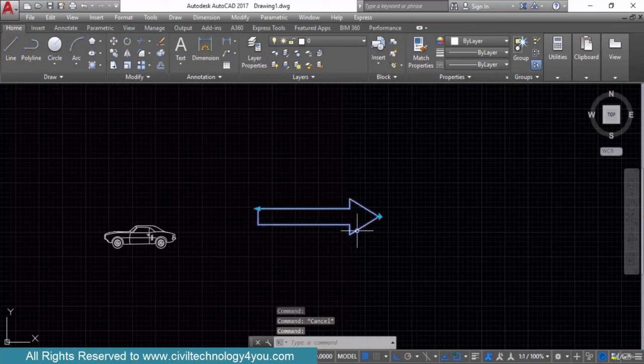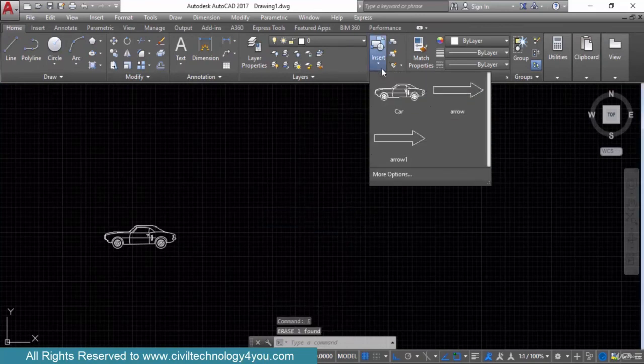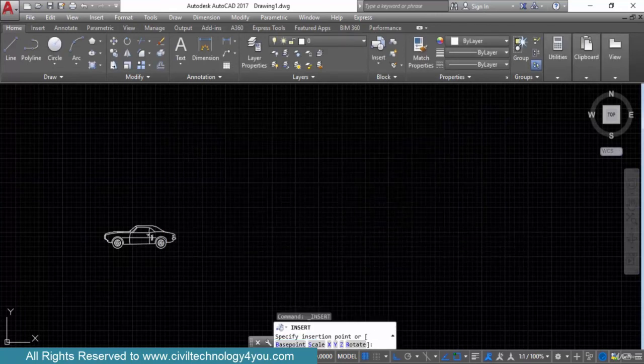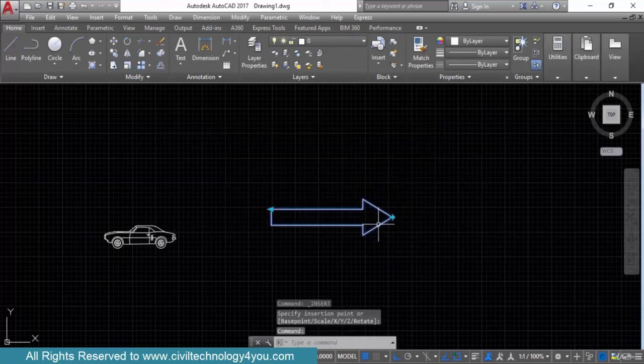So let me delete this block. I will insert that particular block that we have created right now. I will go into the More Options, and here is the option for arrow 1. You can see this has changed into a dynamic block. I will press OK and put it here. Then I will select this one. Now you can see there are two grips here. One is the flip grip and one is the stretch grip.